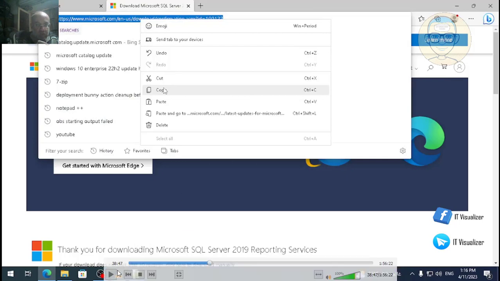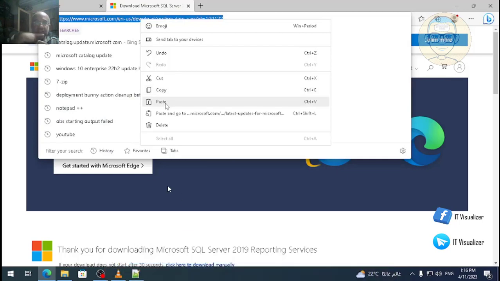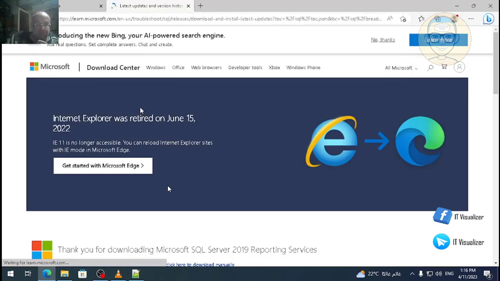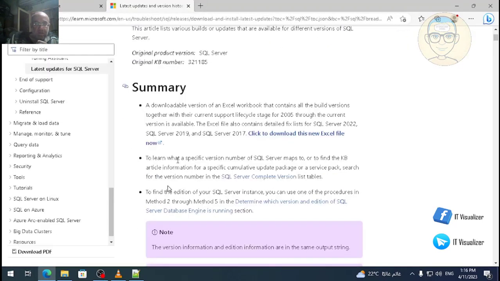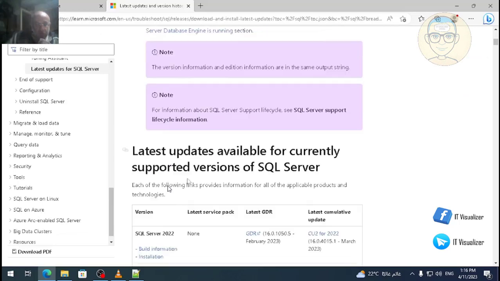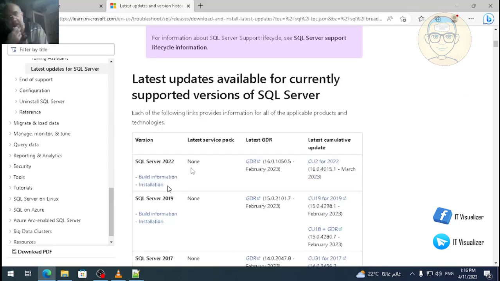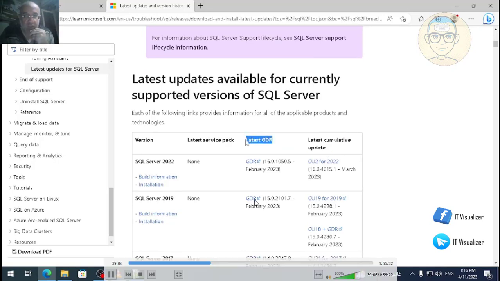Okay, so we need to do this. We need to download it and install it. Okay, this is the SQL Server update version history for SQL Server. We need to choose which version we need to download the updates for. So we have SQL Server 2019, and we need to download the GDR and the cumulative updates.